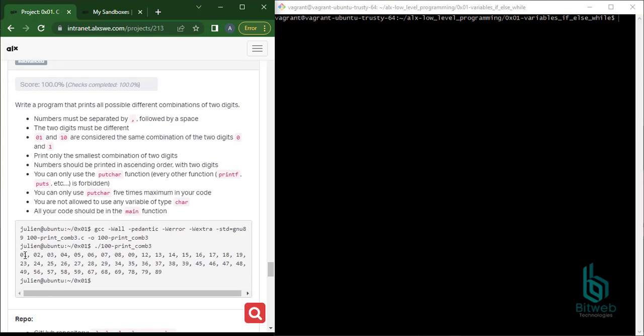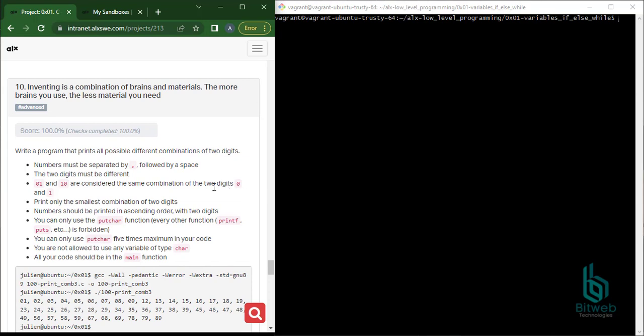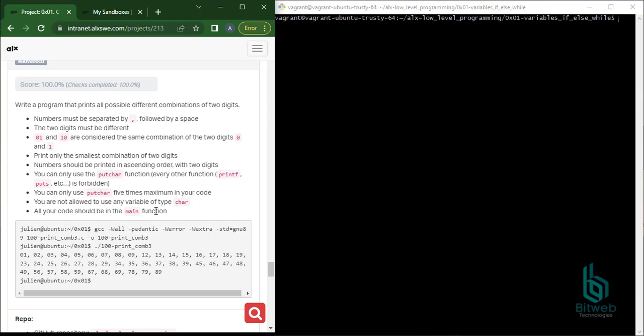Did you see that 0, 1 was printed? Did you see anywhere where 1, 0 is printed? No, 1, 0 is not printed. It's supposed to be printed after 0, 9, right? So 1, 0 is not printed. The smallest combination is printed here in this case. Print only the smallest combination, yes. So the numbers should be printed in ascending order with two digits, just like the way it is here, in ascending order.